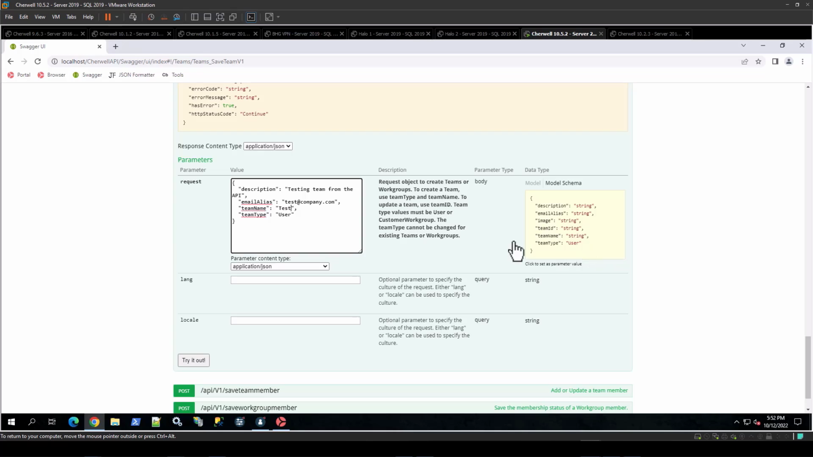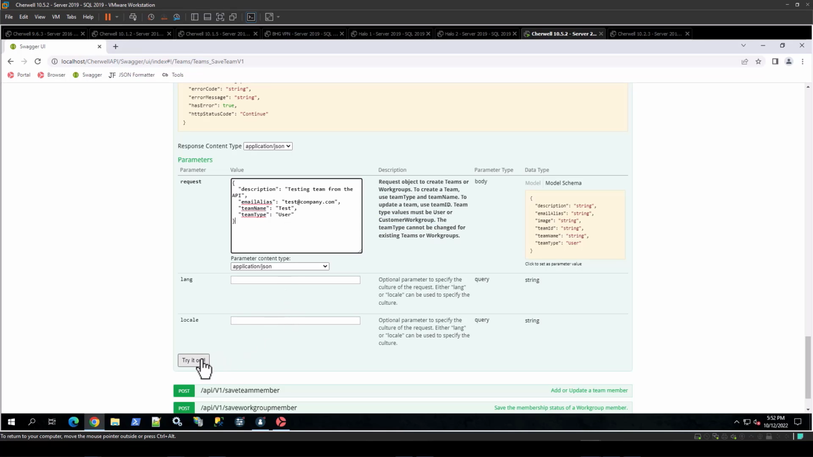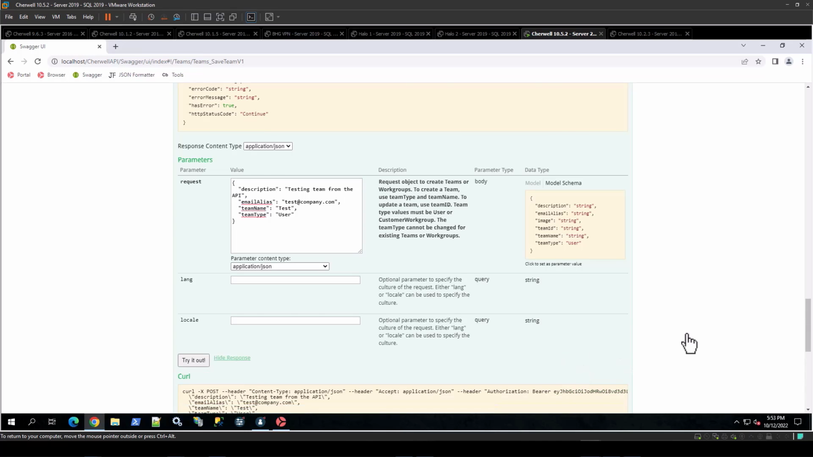And you'll notice our prototype defaults to a user group or a team that's of type user. I could have put in customer work group here instead. I can't highlight well, but I could put customer work group in instead of user. I'm just going to use my default language and locale, so let's just try that out. It's running over here, and it's done.